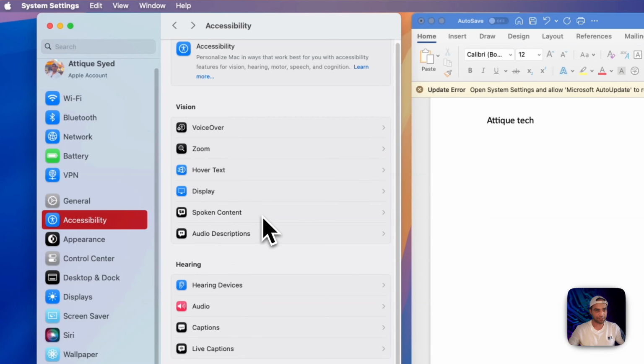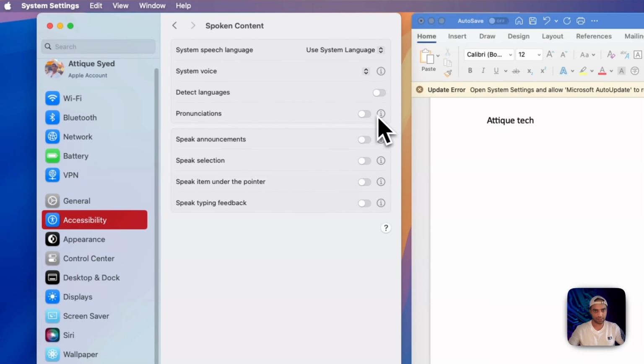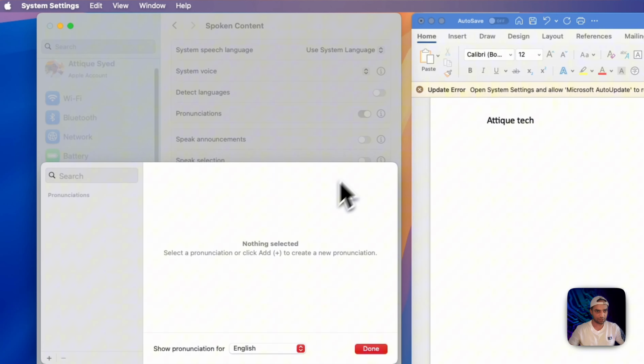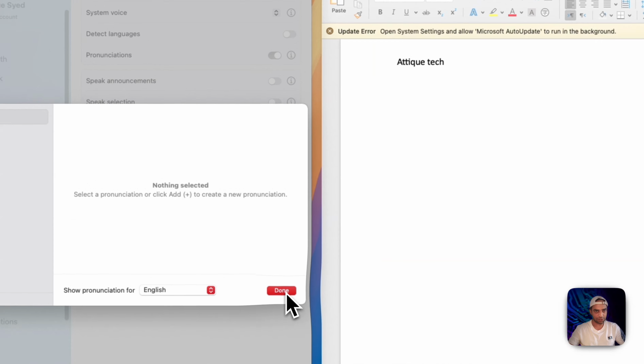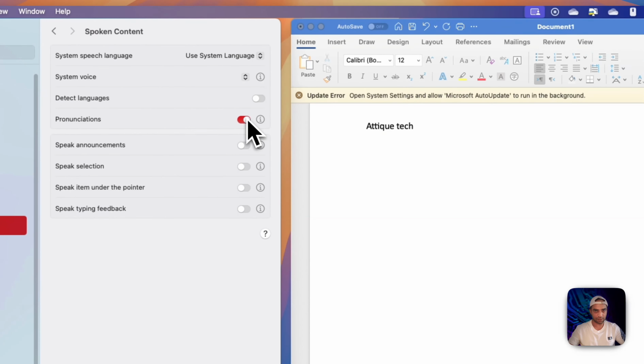Next cool features are here in Spoken Content. Go to this option here, you will see Pronunciation. You can add pronunciation by going to the info button. There are multiple languages you can choose from the list. Once you choose, press Done and turn on this toggle.